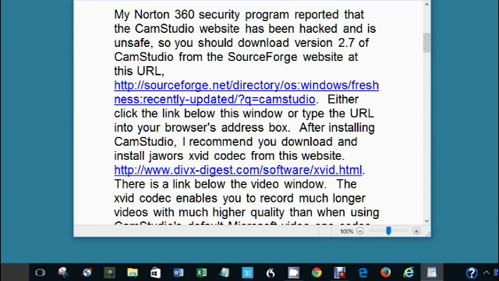My Norton 360 security program reported that the CamStudio website has been hacked and is unsafe. So you should download version 2.7 of CamStudio from the SourceForge website at the URL shown here. Either click the link below this window to download it, or type the URL above into your browser's address box.